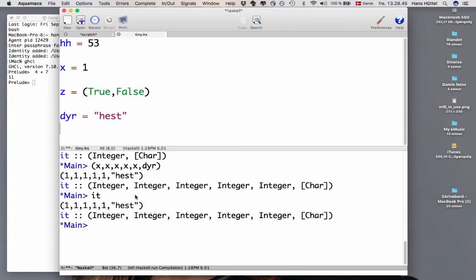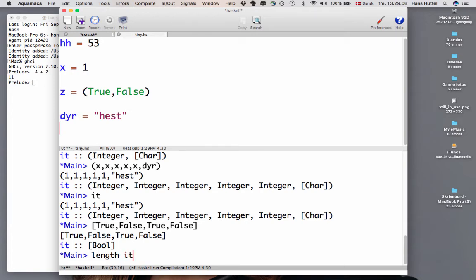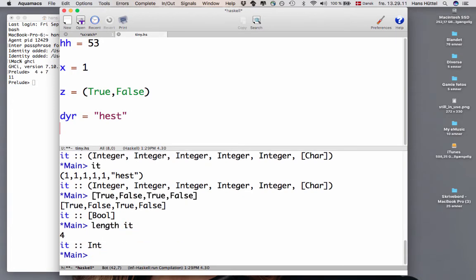See what that looks like if we have the list [True, False, ...]. What is its type? Well, it's [Bool], as we can see. What is the length of this list? Remember, we can refer to the most recently evaluated value as it. So what's the length of it? It's 4. We found that using the built-in function length it.